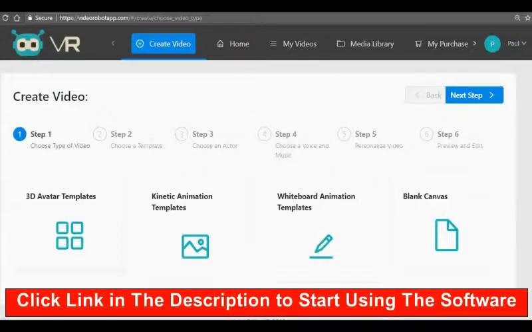So whether you're an affiliate marketer or a product creator and an author, social media marketer, or an e-commerce store owner, you can use the videos that you create with VideoRobot to generate more leads and yes, more sales for your business. VideoRobot also comes with commercial rights license.